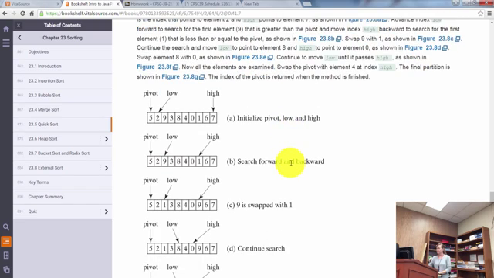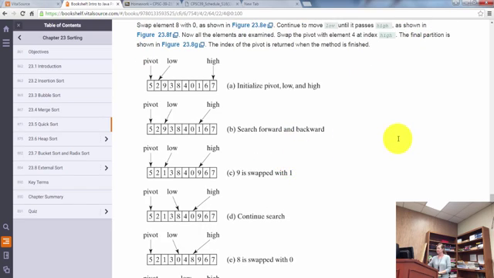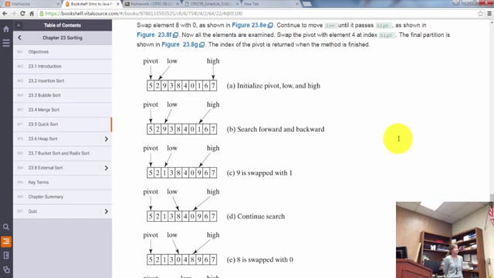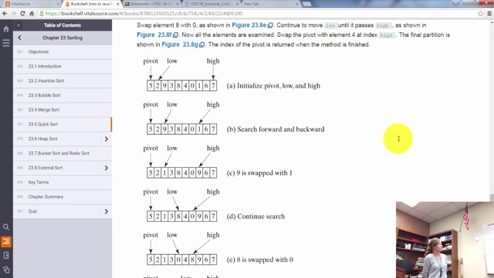So I'm actually going to go to the textbook at first here. Hopefully you've read through this a little bit. This is chapter 23, figure 23.8, and it shows one pass through a quick sort.